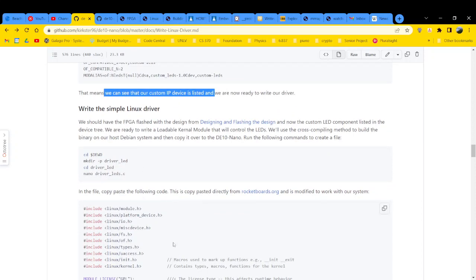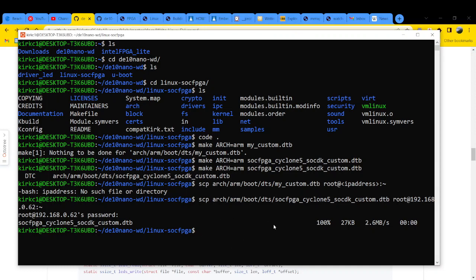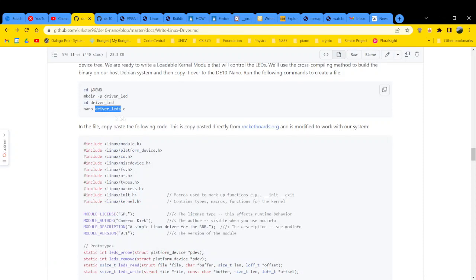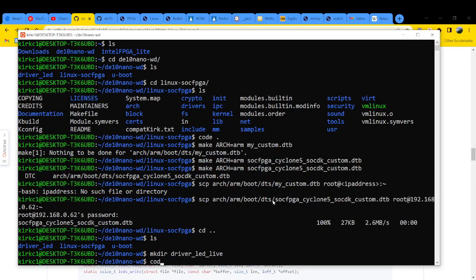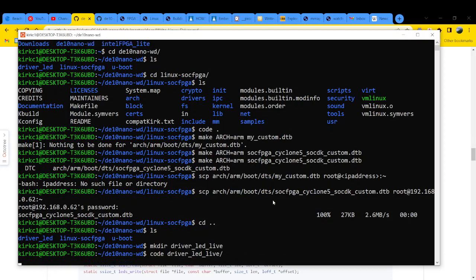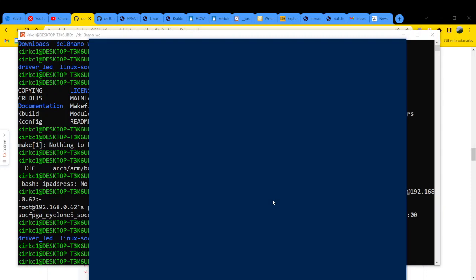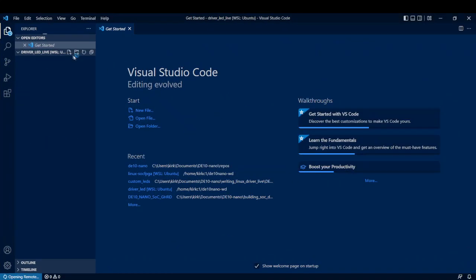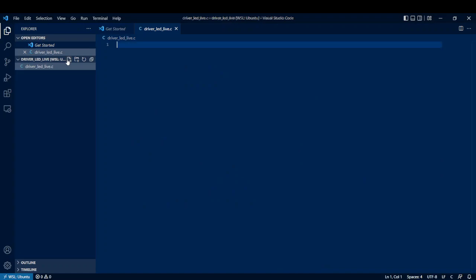Inside of our working directory, if you're doing this on Windows 10 like I am with the same setup that I have, you do have to do this on your Ubuntu box or your Ubuntu Windows Subsystem for Linux. Now I already have a driver LED folder, so I'm going to mkdir driver_LED_live. Then we are going to go inside that folder and create a driver LED C file. So we're going to code driver LED live. So driver_LED_live.c. Enter. And there it is.